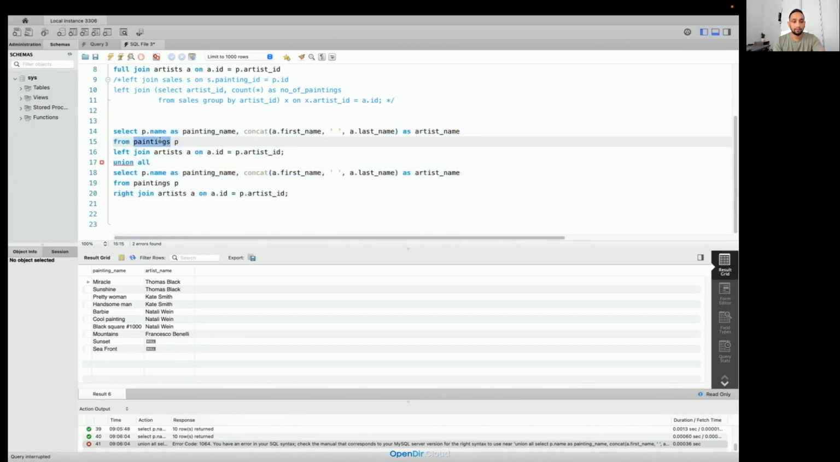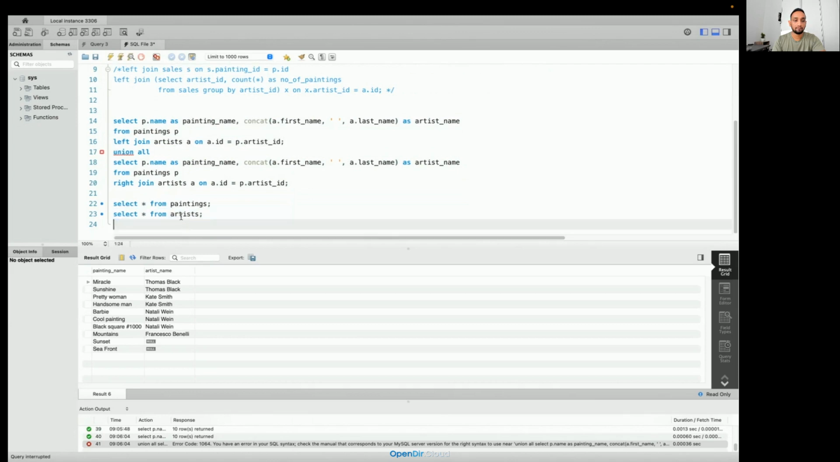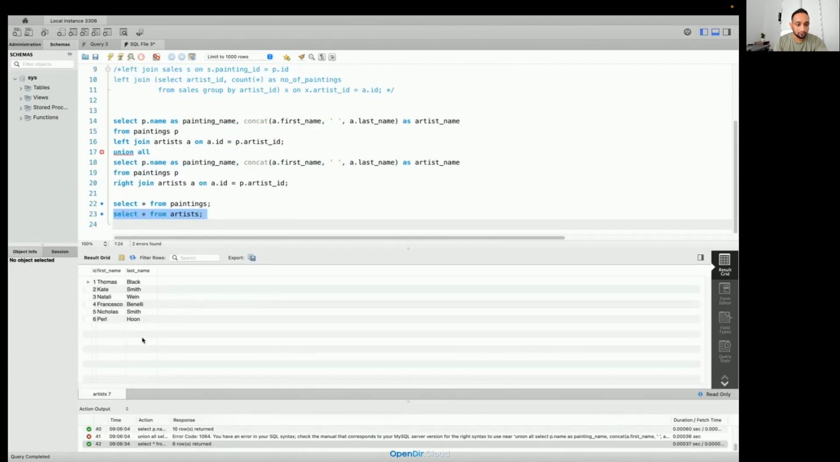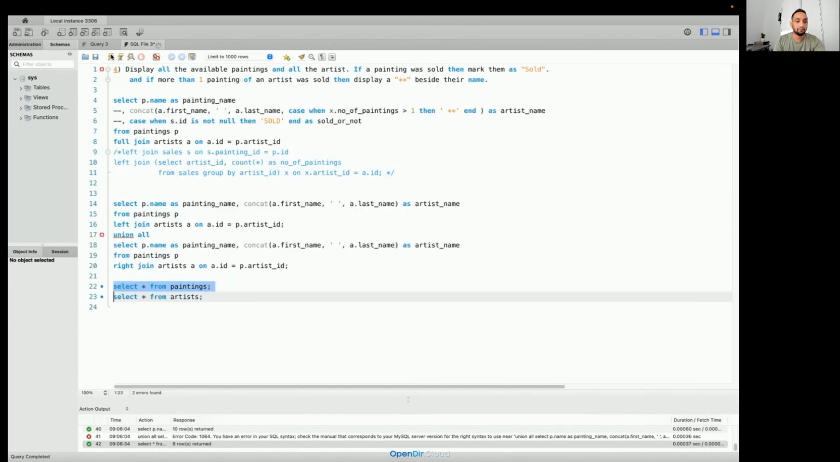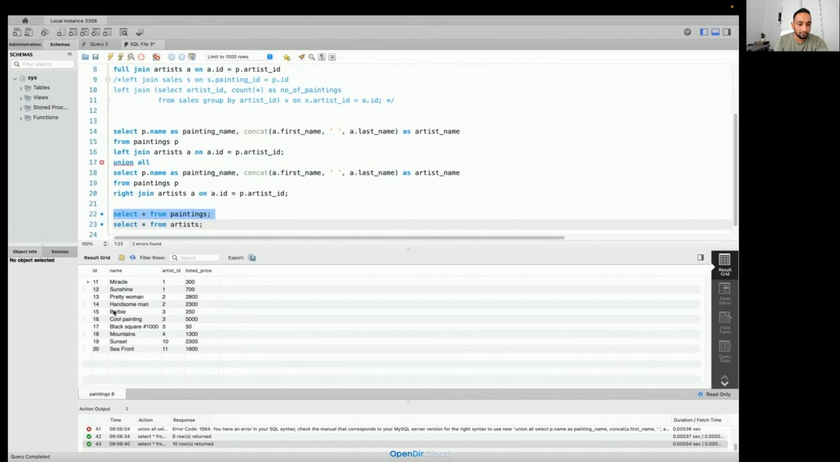First of all, let me understand this data in the table. Select star from paintings, artist. I have 6 artists, Thomas, this one. Then I have 10 paintings, and their artist IDs. So 1, 2, 3, 4, and then these two belong to an artist who does not exist here.